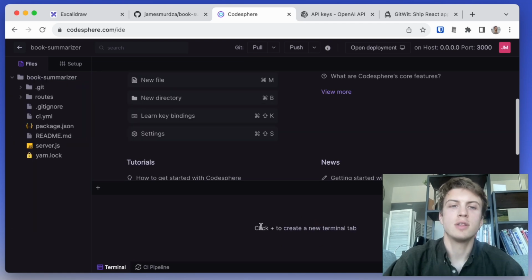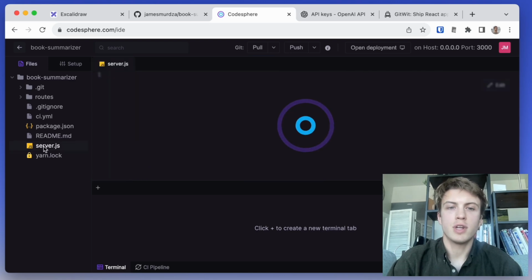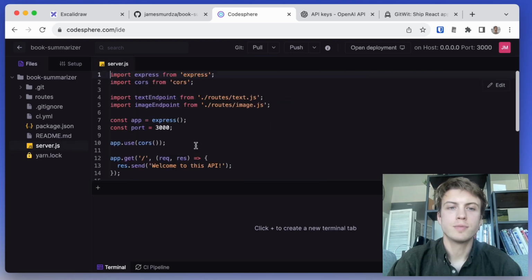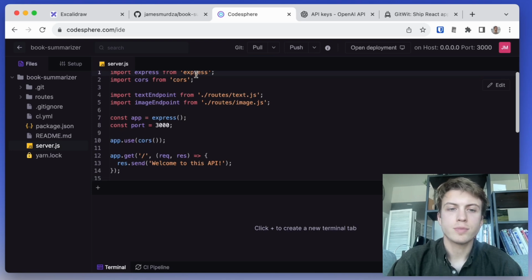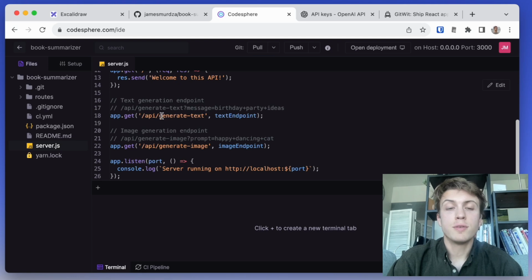Now Codesphere has loaded all of the code from my GitHub repository. Let's have a look at server.js, which is the main file. Here we are including Express. Express is a very simple web server based off of JavaScript. And we have defined two API endpoints, API/generate text and API/generate image. In this case, we can actually just comment out the image generation since we're not going to use that feature.